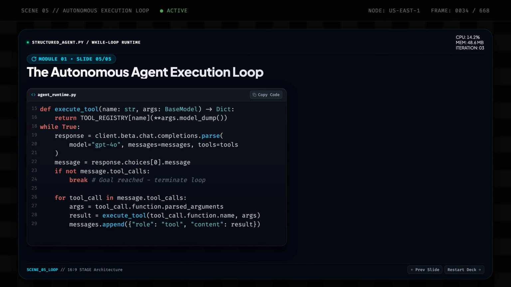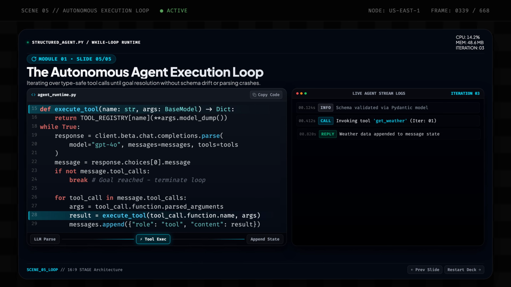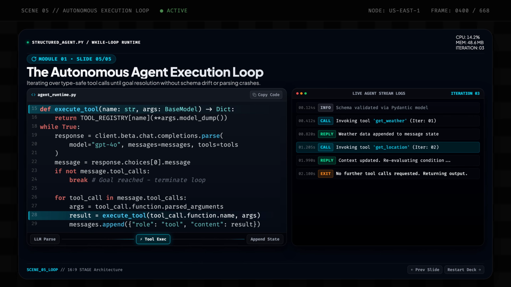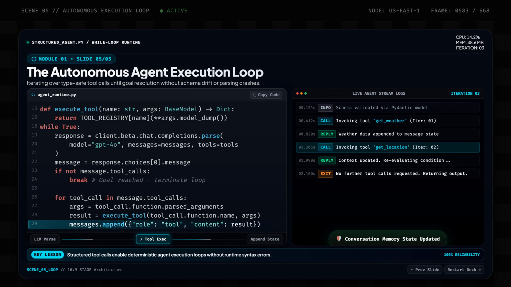In a real application, you need to execute these tools in a loop. When the LLM decides to trigger a tool, we retrieve the parsed Pydantic object. We map the function name to our local Python code, execute it using model_dump, and append the result back to our conversation memory. It is clean, structured, and easy to maintain.